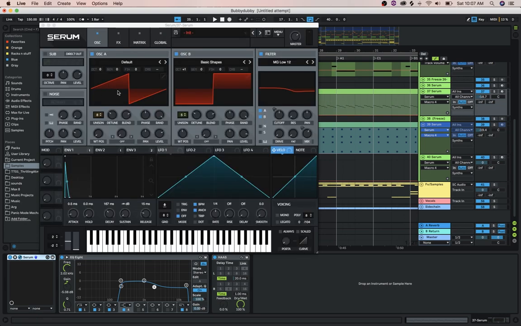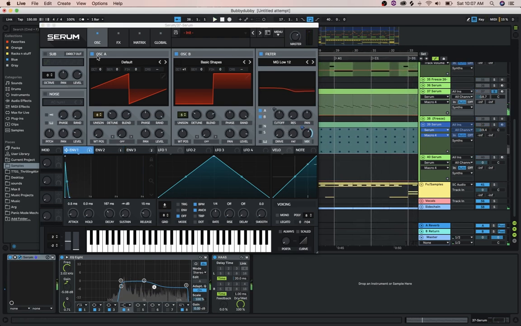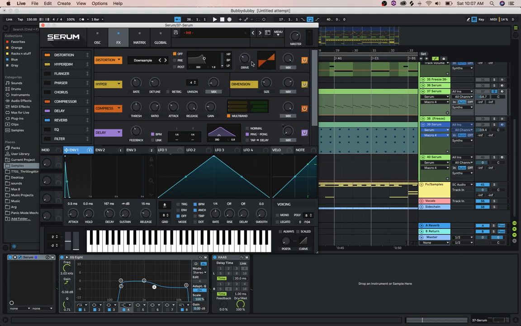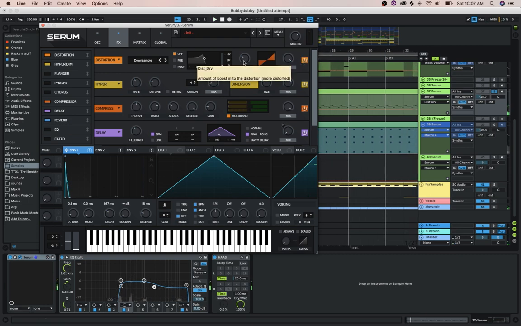So really all we got is just a saw wave and a square wave, 1 octave up. And then they're just low passed to create that little plucky effect. And we just got a downsample distortion on it to give it that crispy high end.